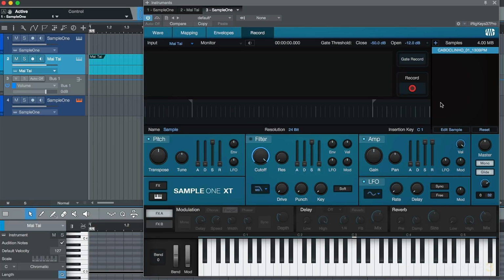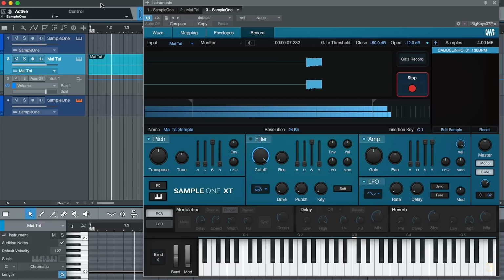We'll deactivate this, and we can name this Mai Tai Sample. I want to leave this at 24-bit. Now I can start a new recording, and this is going to be listening to that particular virtual instrument. So let's go ahead and play now from our transport.